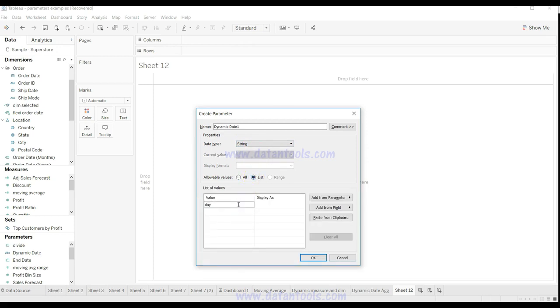Value will be small letters, but I want to display it as a normal display, like caps. First letter is mentioned in caps and the rest in small. So day, then month, and then I have quarter. Then I have year.